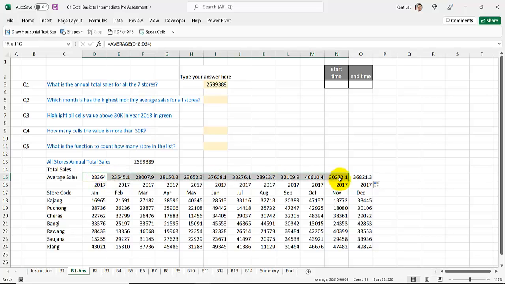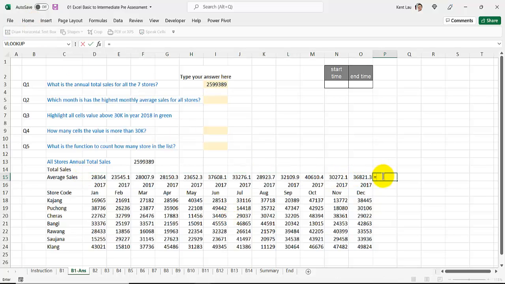So which one is the highest? Well, you can use the max function. Highlight this, and what do we get? 40. Oh yeah, so this is the one. So which is October? So we just type in October.